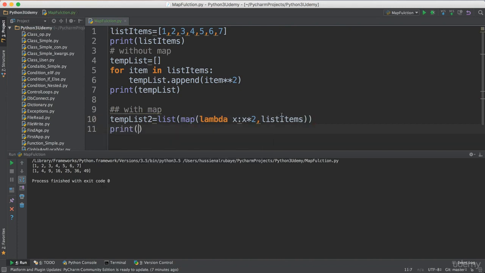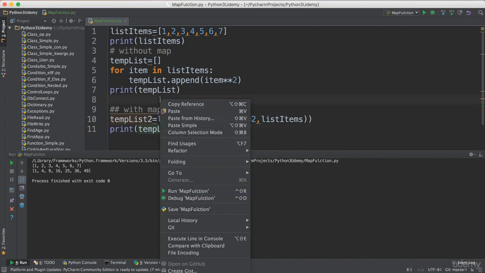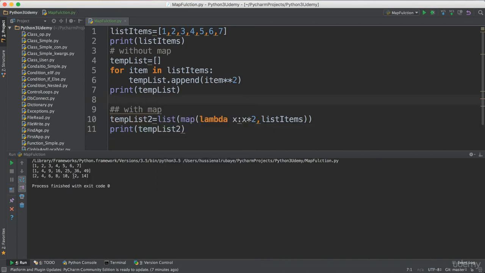If I print it again, temp list or temp list 2, you will see the same result, hopefully. Yes, every element 1, 2, 4, 6. You know what? Because here I used a double multiply, I think. Here you go now. Because here I used 2, you have to use 1. So see it, very easy. This one line is equivalent to 4 lines, which is really awesome.